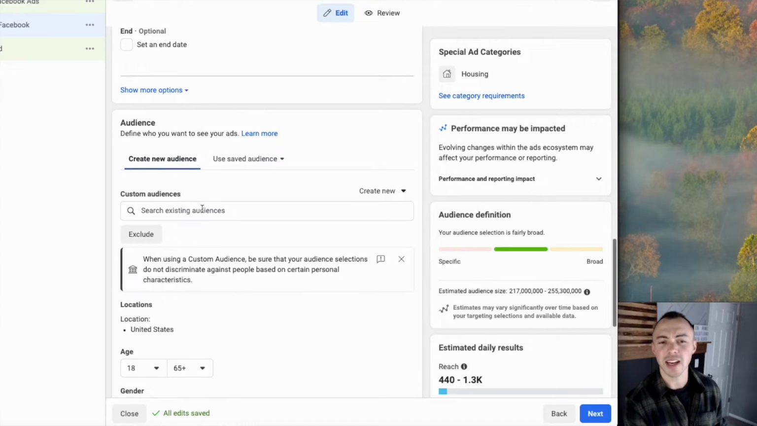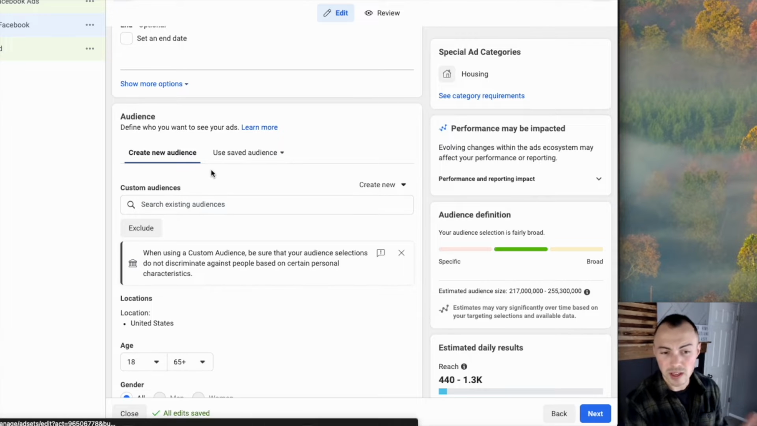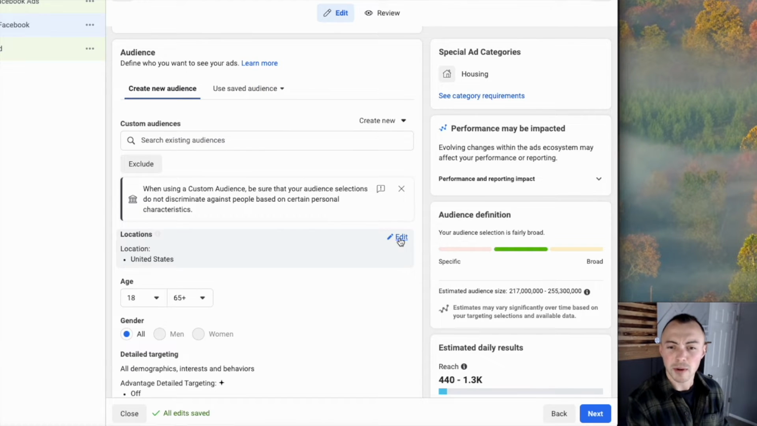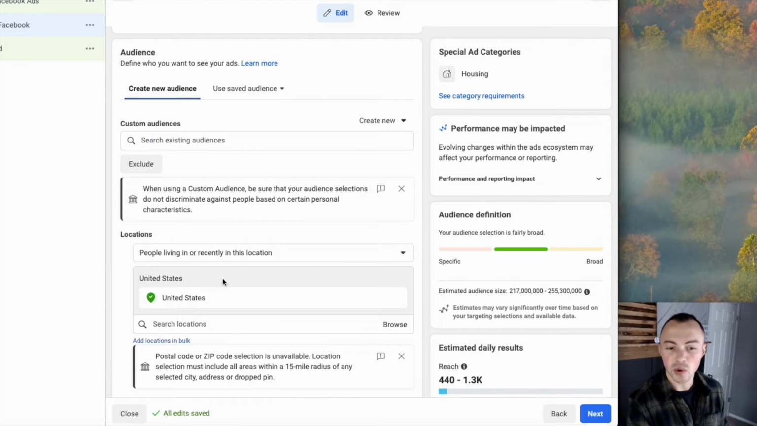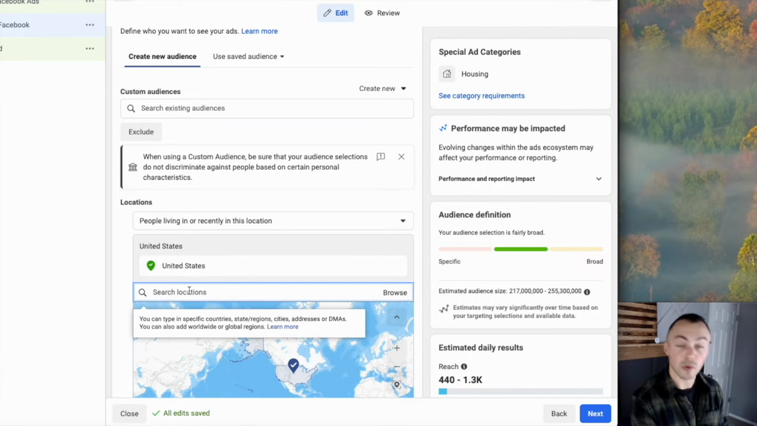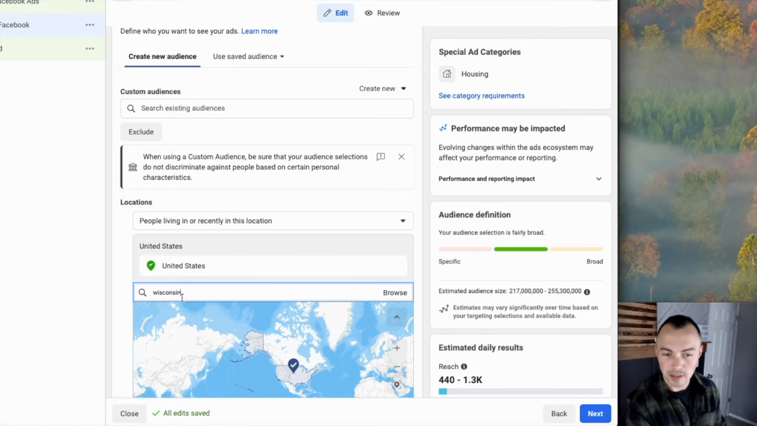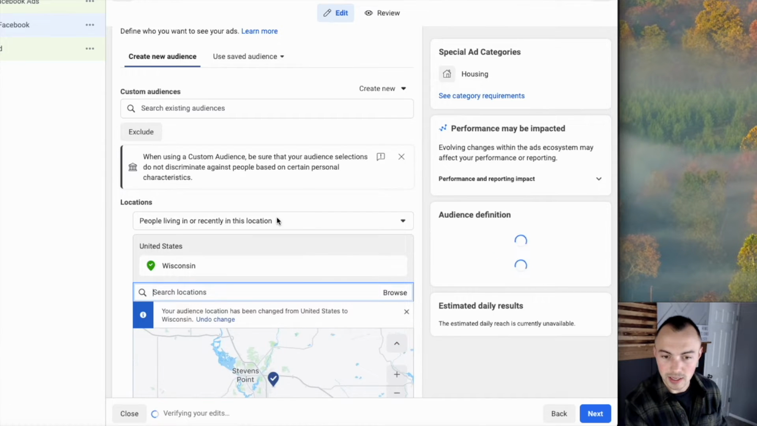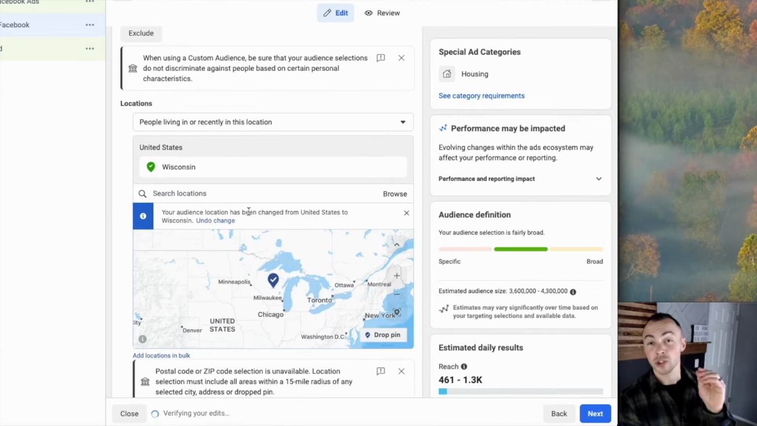So we're not going to create any custom audiences to begin with. We're going to keep it fairly broad, but for locations, you will want to segment down to the current area that you are wanting to market it. So for me, I might put in Wisconsin. And then I would select the entire state of Wisconsin. Also with Facebook ads, you cannot do zip codes anymore. It's just not possible for the housing category. That is too segmented.